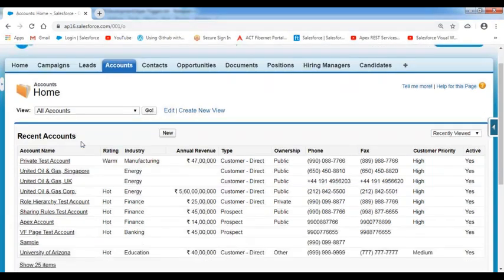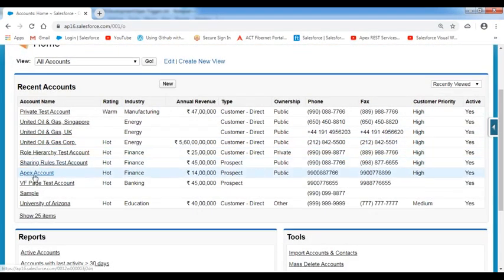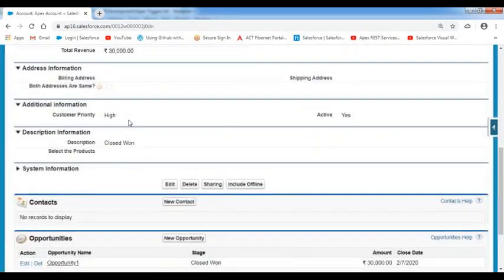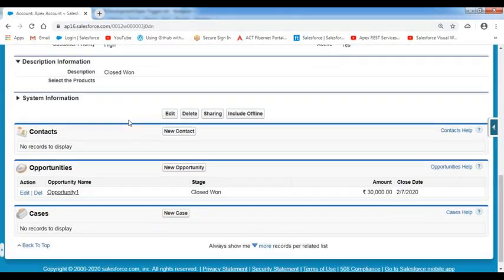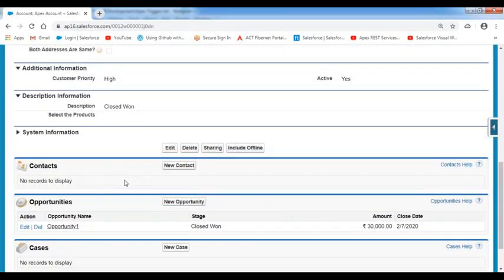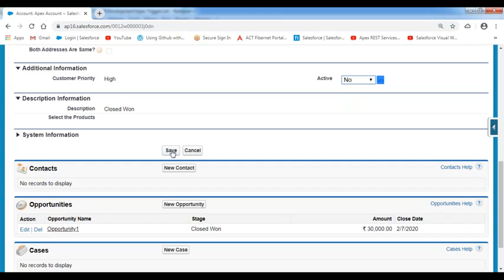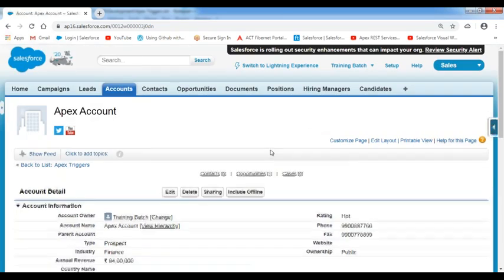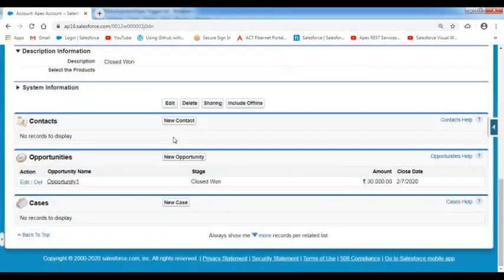For example, I have an account with the name Apex account. For this account, I'm making this account record inactive. For this account, there is a related opportunity. So, which opportunity is available?